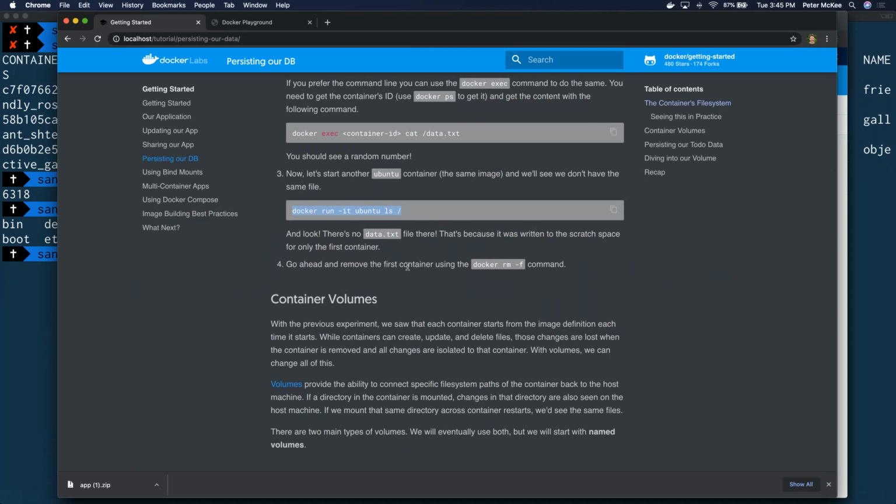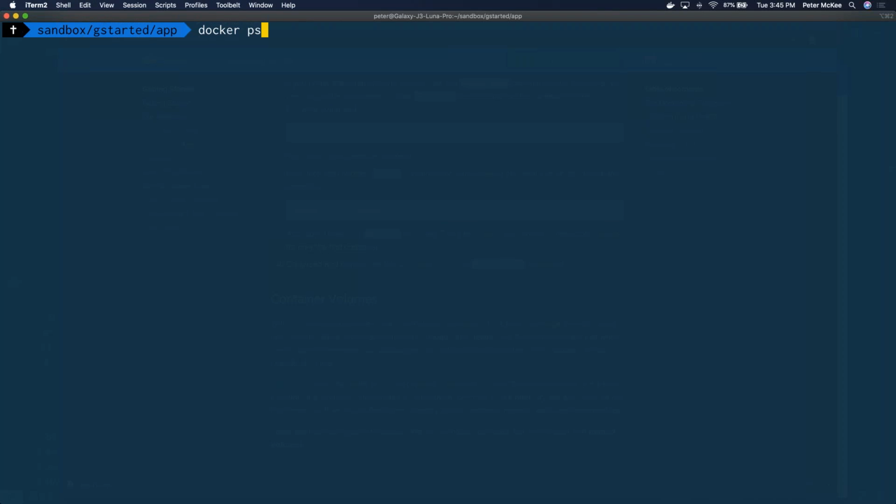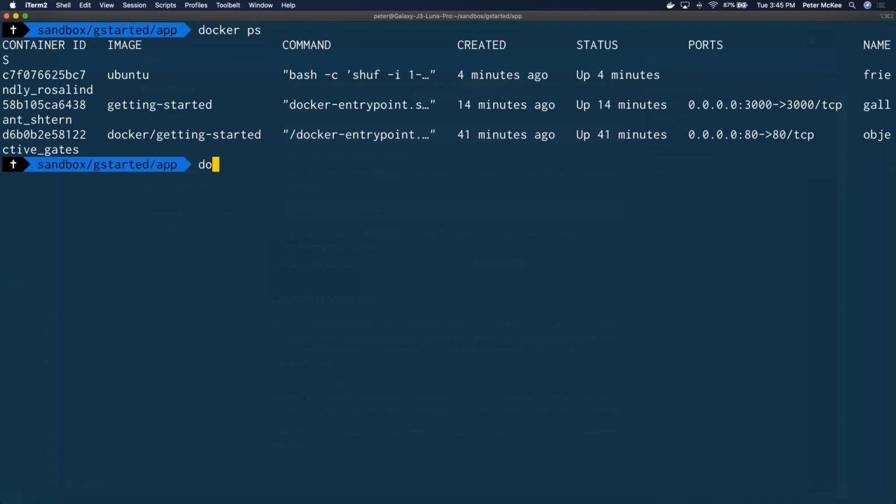Okay, so let's go ahead and remove both of those. So we'll do a docker ps, docker rm -f. So remove with a -f forces the container to stop and then be removed. If you try and remove a container without first stopping it, you'll get an error. So we're going to remove it, but we're going to tell it to force. So go ahead and stop it first.